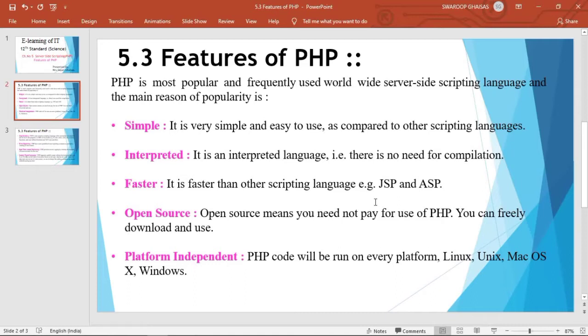Then the next feature is faster. That is, PHP is faster than other scripting languages like JSP, ASP. So rather than other scripting languages, PHP is the faster one. That is, code written with PHP will execute faster than that of other scripting languages.